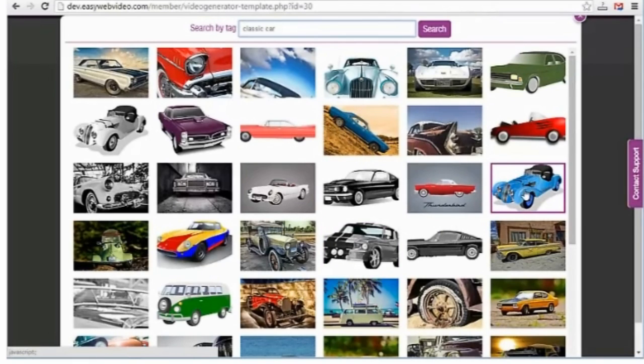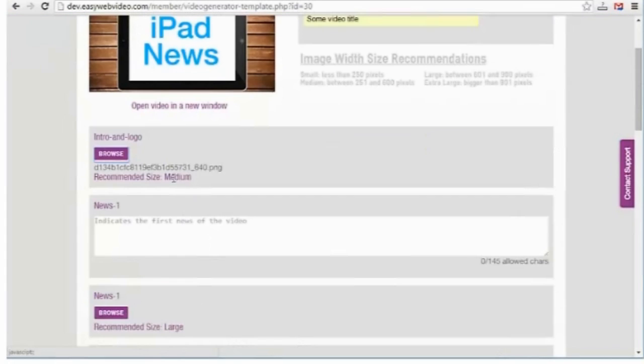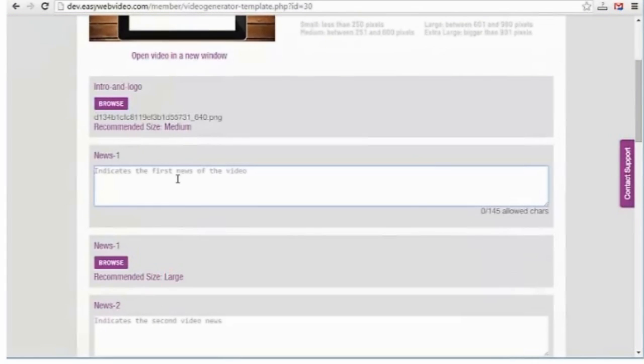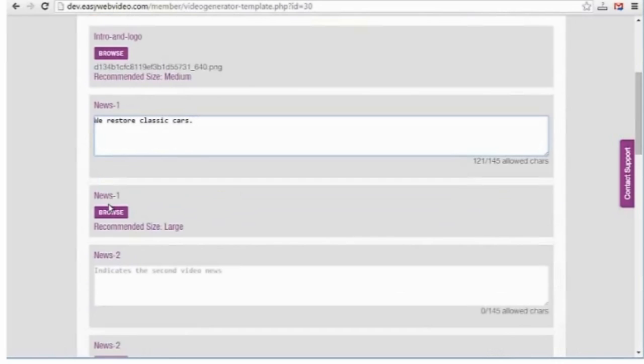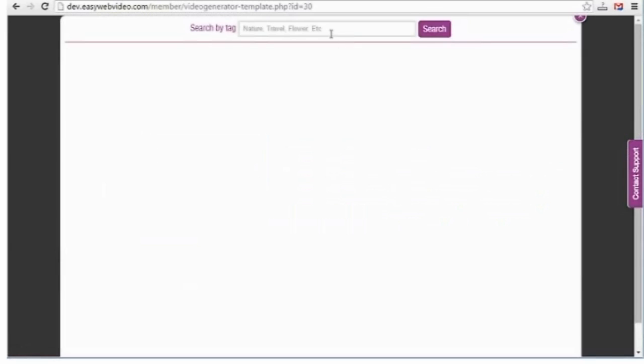Let's pretend like this is my logo, right? If I had my logo image, I would upload it, but let's just say that's my logo. So that's it. I select that. News. We restore classic cars. Period.